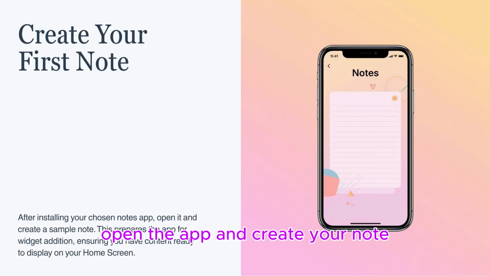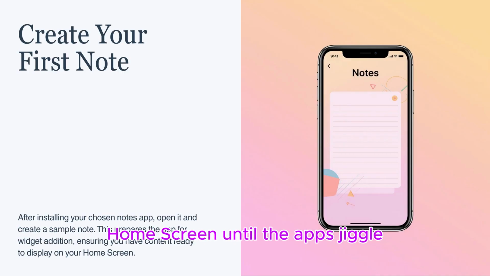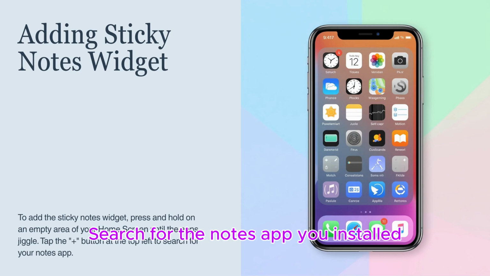After installing, open the app and create your note. Then press and hold on an empty area of your home screen until the apps jiggle. Tap the plus button in the top left corner. Search for the Notes app you installed, for example, Sticky Notes.